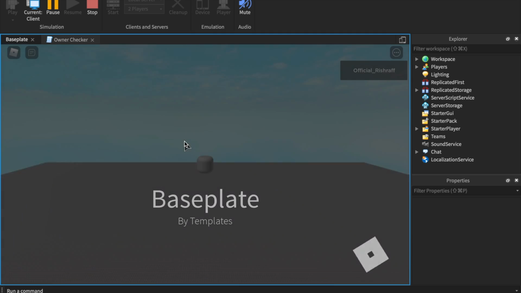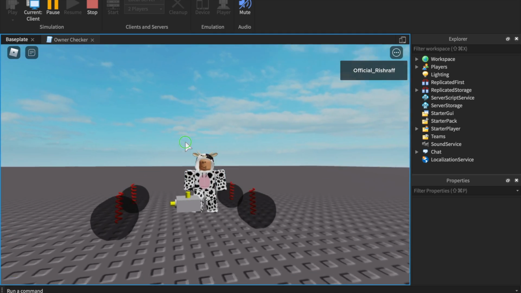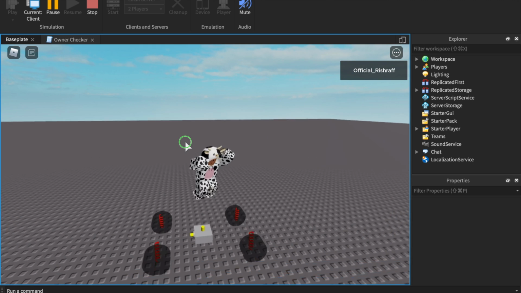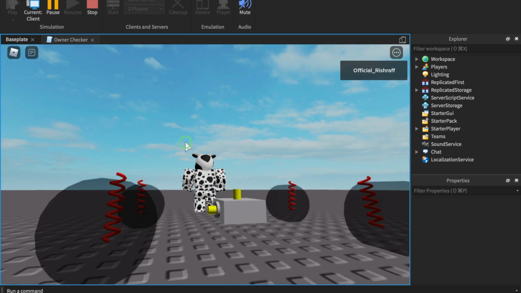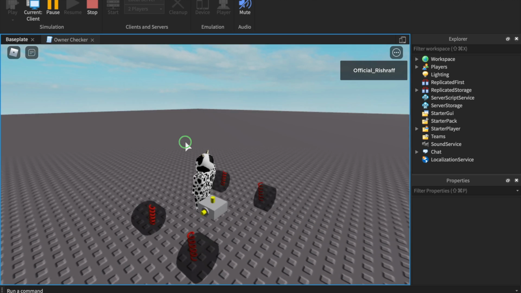So I'm going to load into the base plate here. Almost loaded on the seat. And then we'll hop in, and it made me jump. So I'll try again. Sometimes it doesn't even work, because it recognizes, like, I just got jumped out again. You see what I mean? I just keep getting kicked out.